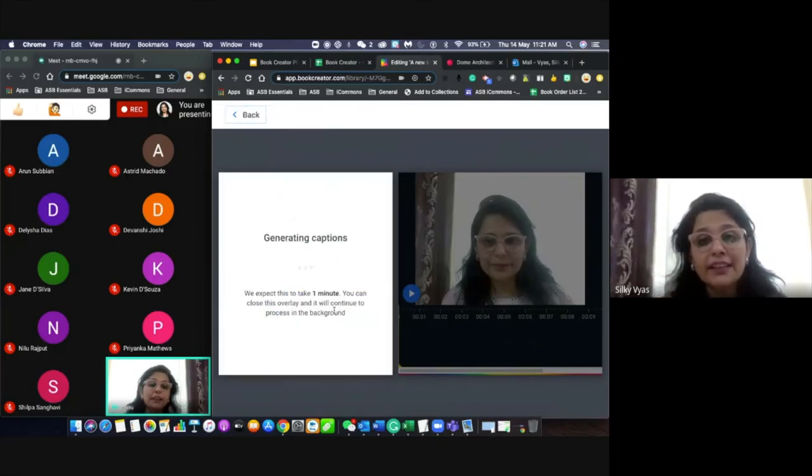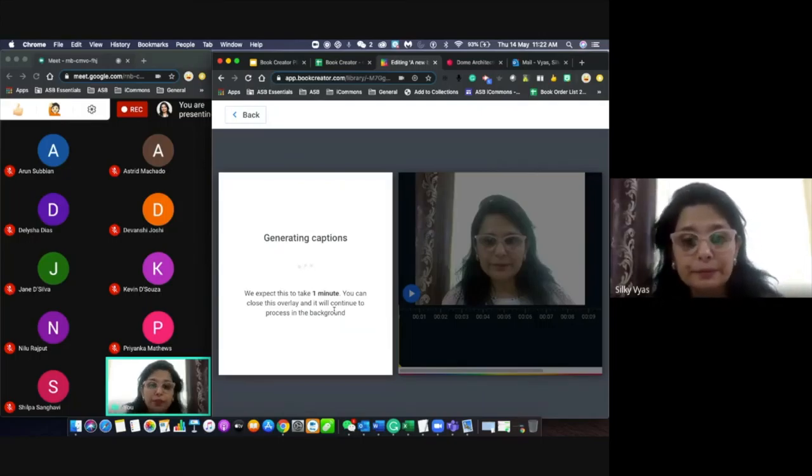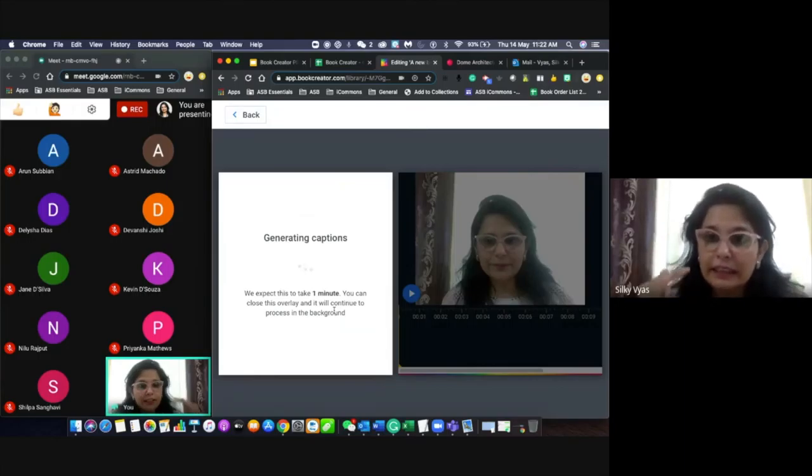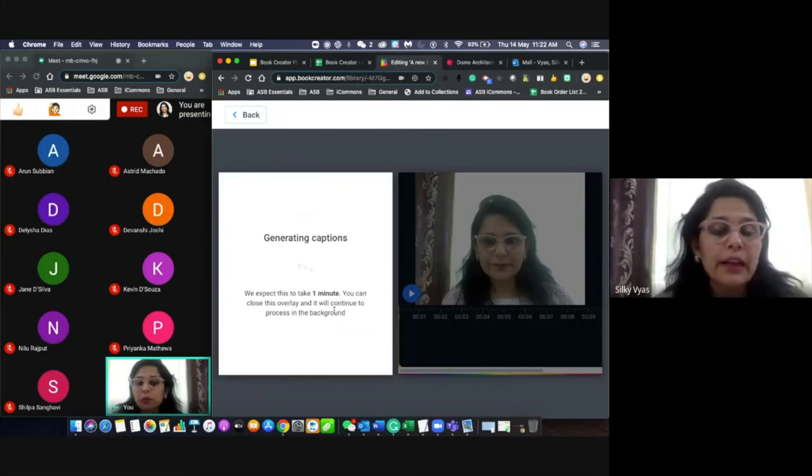This is another accessibility feature. So sometimes when the kids are not able to understand what you're saying, at the same time, they have the option to read the captions. So this takes a little while because it's auto generating the captions from my words, what I just spoke. And all the words are going to appear here. I will go back and we'll come back to it.